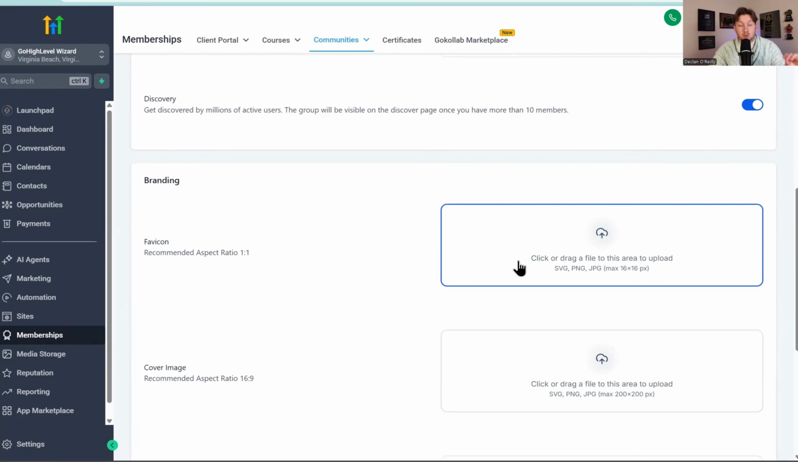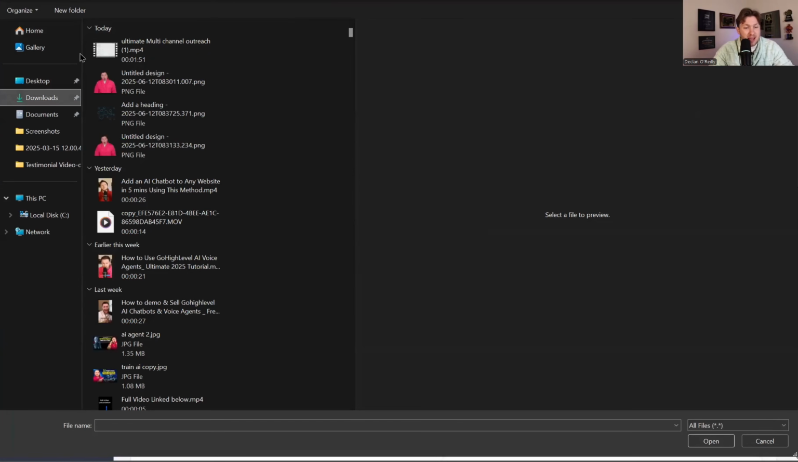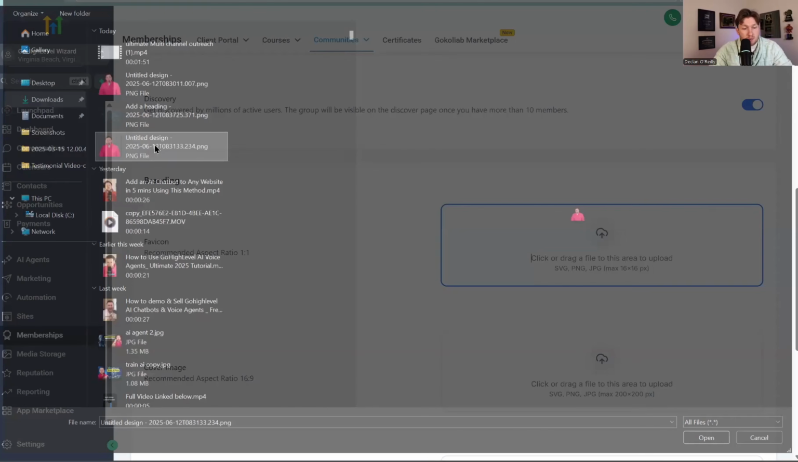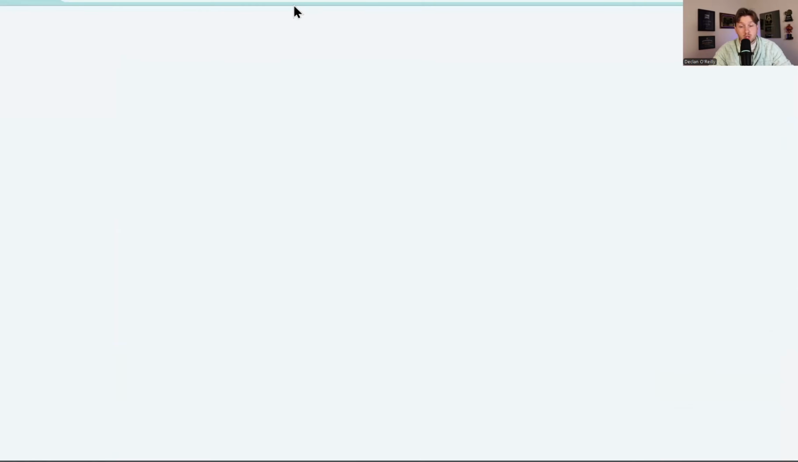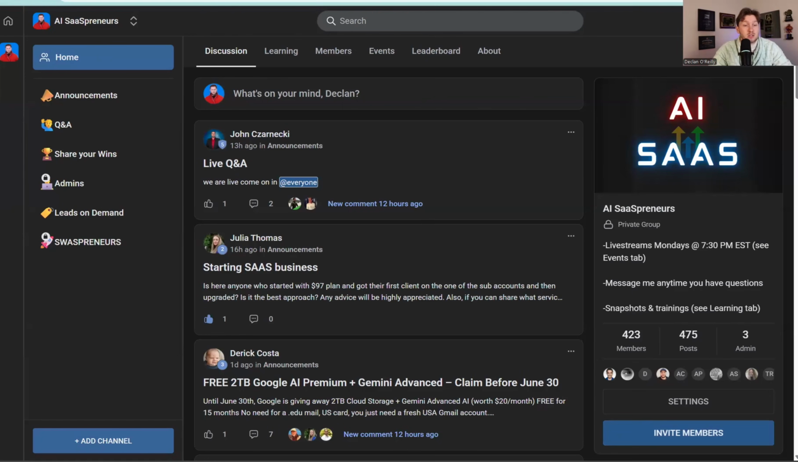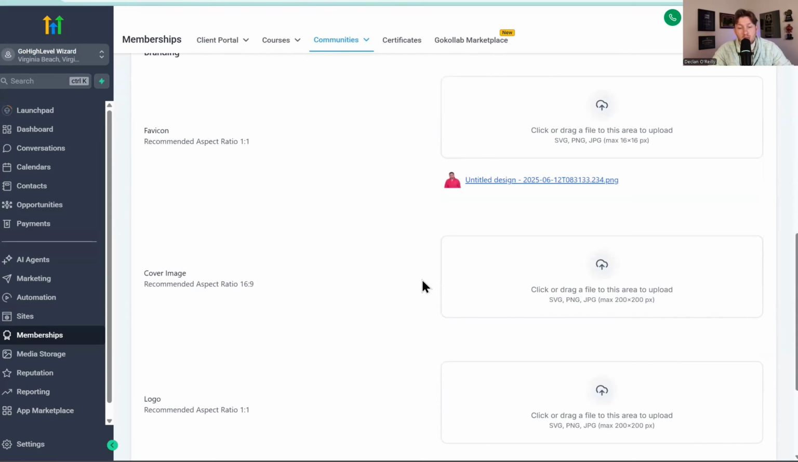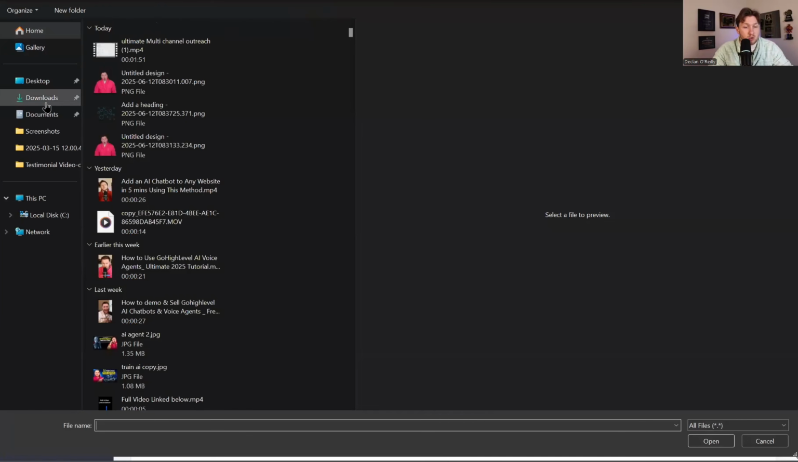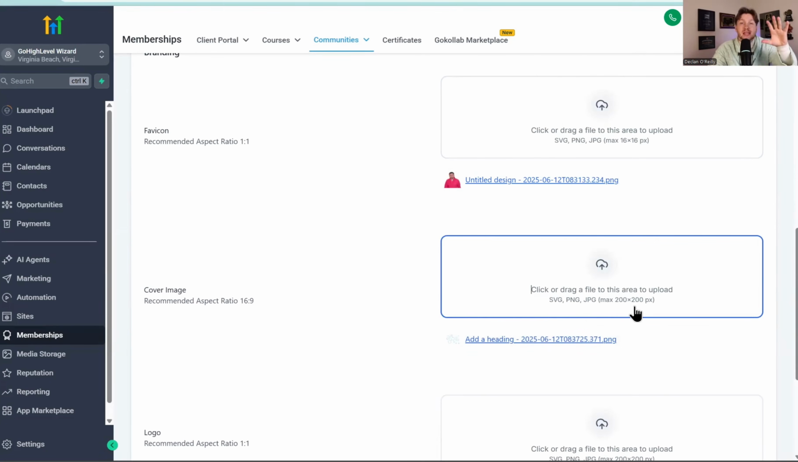Okay, then we have branding. So we have the favicon, which is a little thing up in the top right corner. We're going to click that right there. We're going to come right here. This one will be 40 by 40. We're going to put that one in right there. We have the cover image. I'm going to come to my live group right here. It's what they're going to see on GoKollab or wherever, it pre-populates. We're going to click cover image and just put this right here. You can use Canva to set these up.